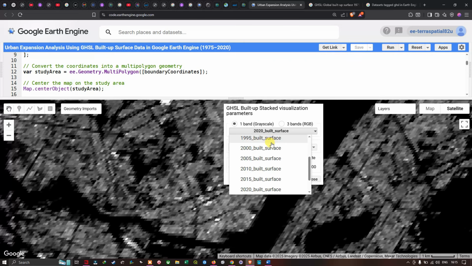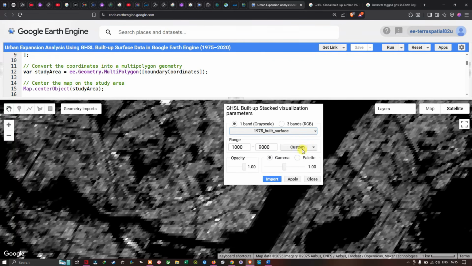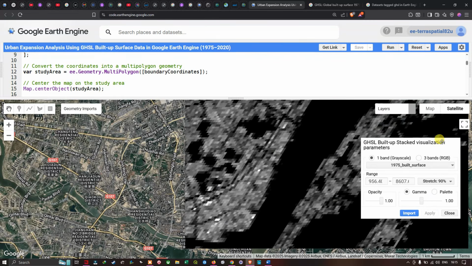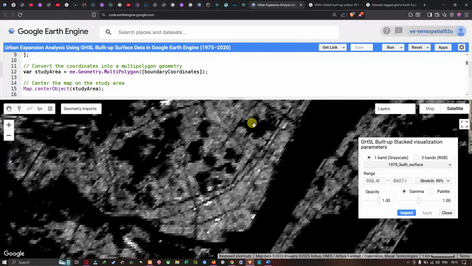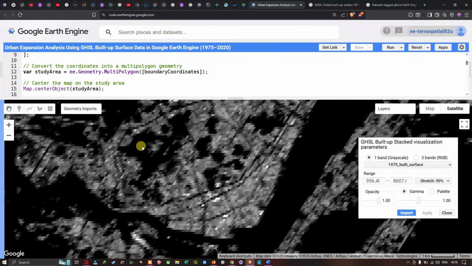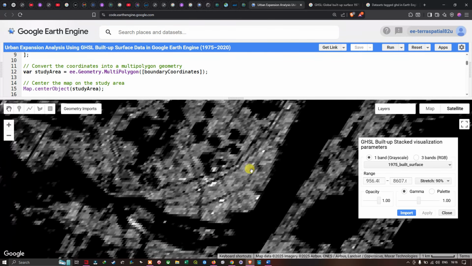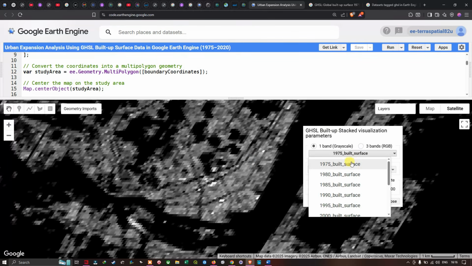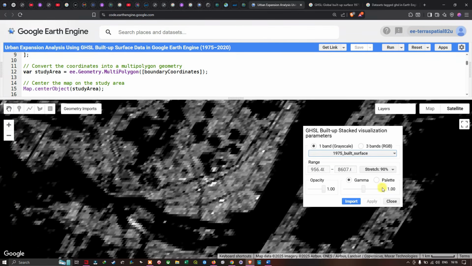So let us visualize the build-up surface during 1975, and in the custom section, I'm going to select stretch 90%, and I'm going to click apply, and now let us visualize the result here. So we can see, compared to 2020, in 1975 we have a lot of these gaps, this black area which indicates the non-residential area, or no build-up is currently done here, compared to the white colors here which indicate the build-up areas. And similarly you can select any year of your choice from 1975 to 2030. So I'm gonna close this.